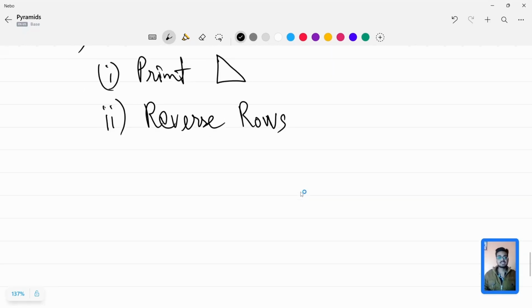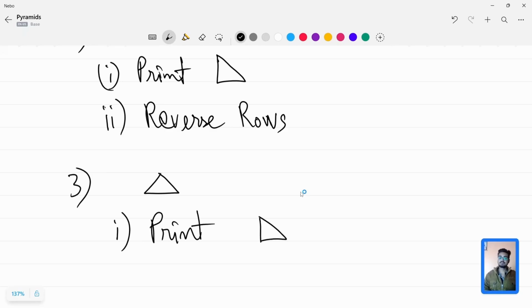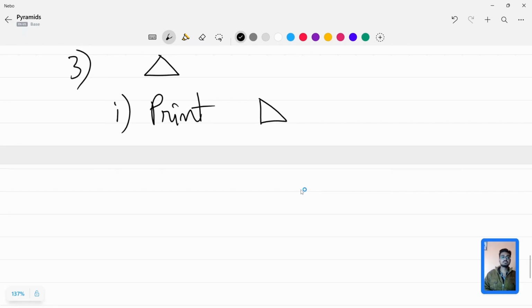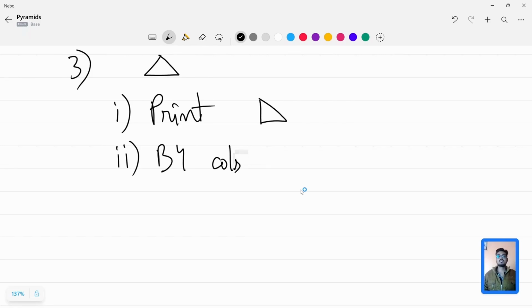What about isosceles triangle? So the third is isosceles triangle. How to print this kind of triangle? So to print, first we will print a triangle like this, right? And then what we will do is, before we print the column, before the columns, we will print spaces.